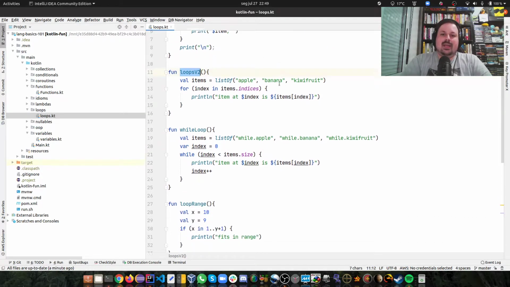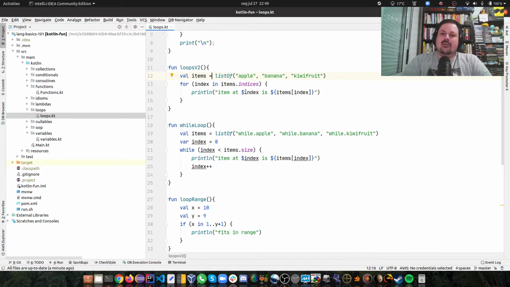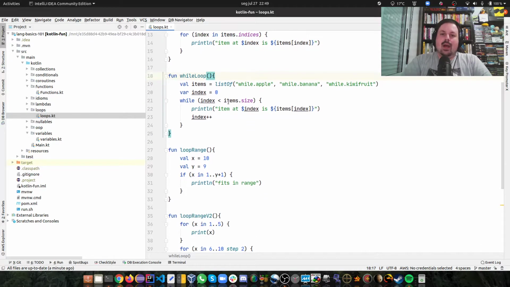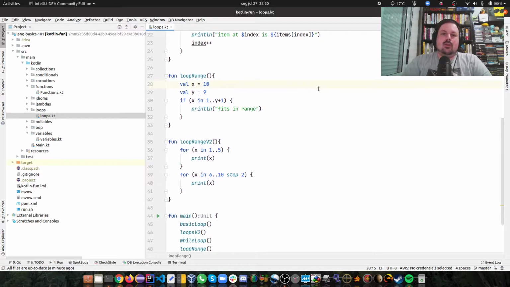Here I have another loop example where I'm doing listOf, but actually I'm going for index. So you just say dot indices, and then I can print the index and I can access the list index, right, with the expression here. Here I'm doing a while, pretty much similar to Java or C. You can do a loop range, so this is similar to Rust as well. So I can say x in 1 to y, and y is 9, and actually it will be 10 because I'm plus 1.